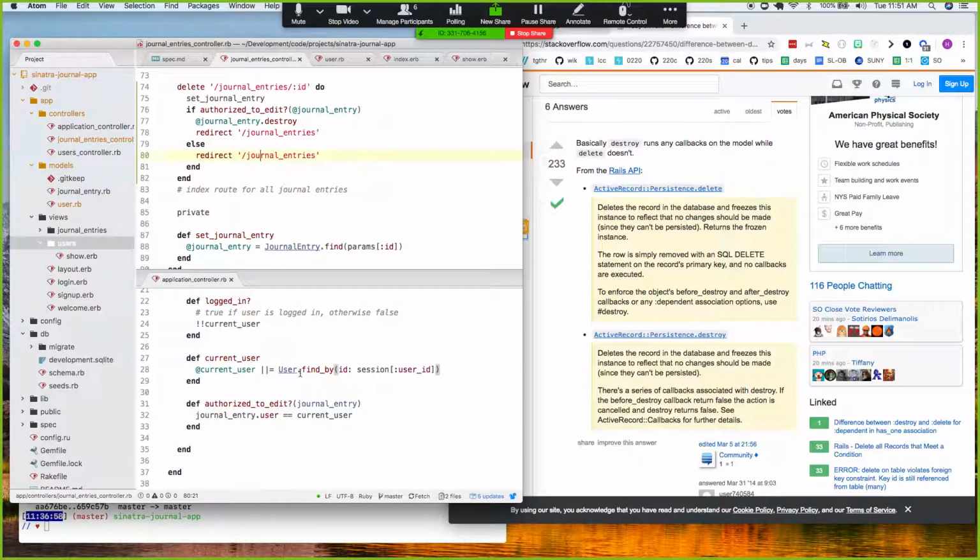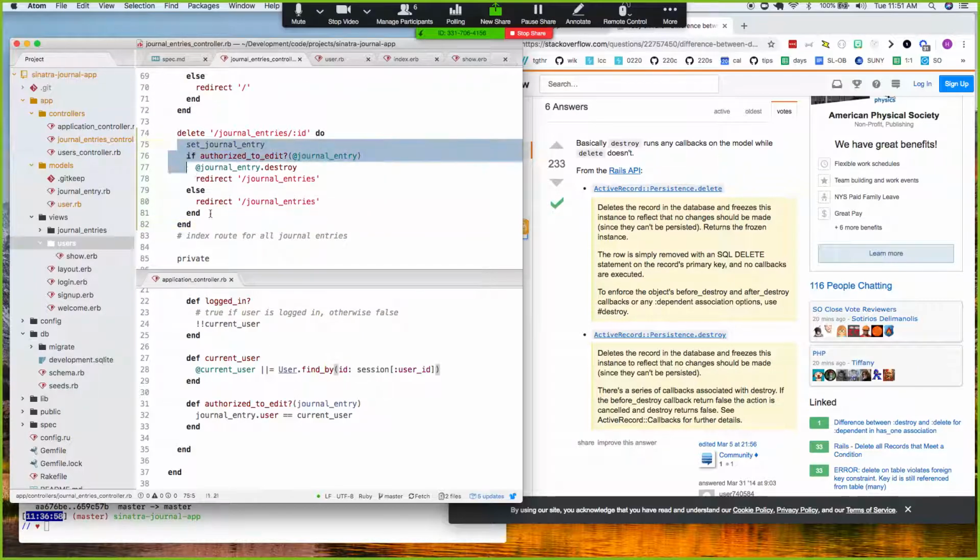I would only want to send someone back to the login page if I knew for a fact that they weren't logged in. And that's a piece of logic that we currently don't have here. I could say if, okay, you know what? I could say, I like this. You know what? I'm going to say if logged in and they're authorized to edit.